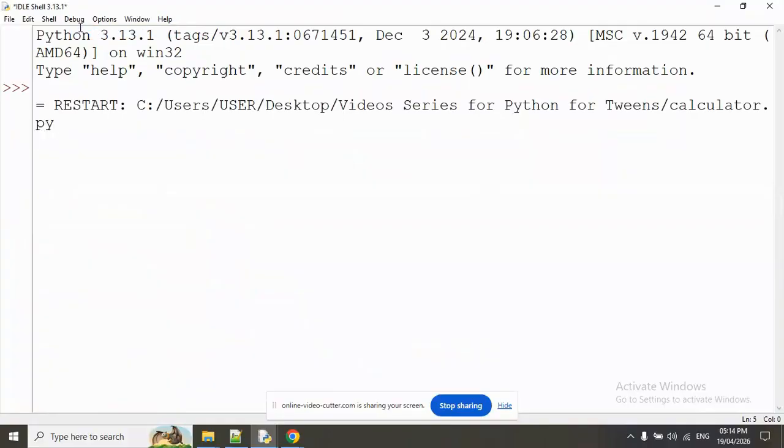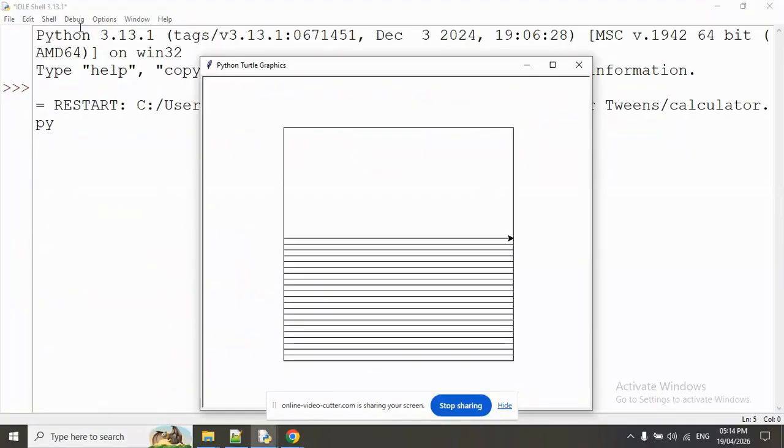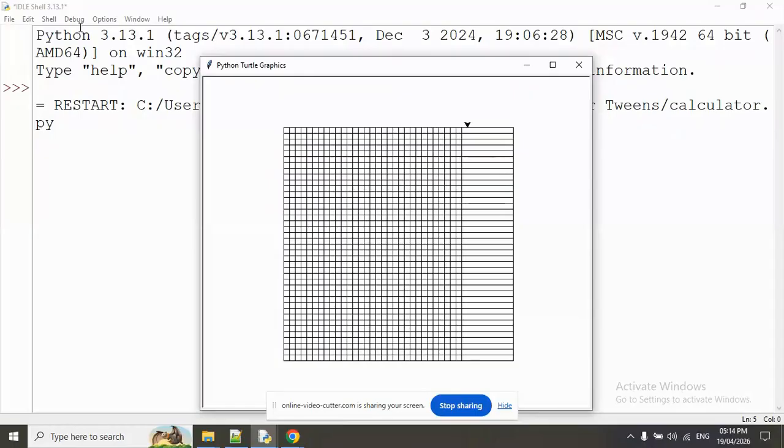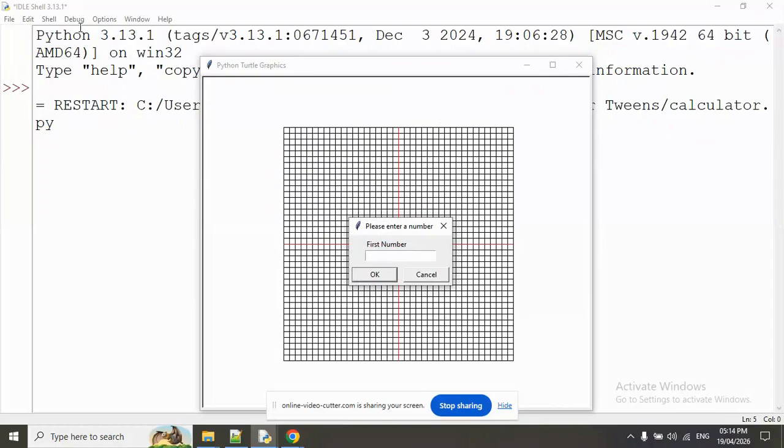So of course, to draw the canvas first, then it will bring out the prompt for the first number. So enter first number, I'll say 45. Enter second number would be 65. Okay, the sum is 110, and we can close this.